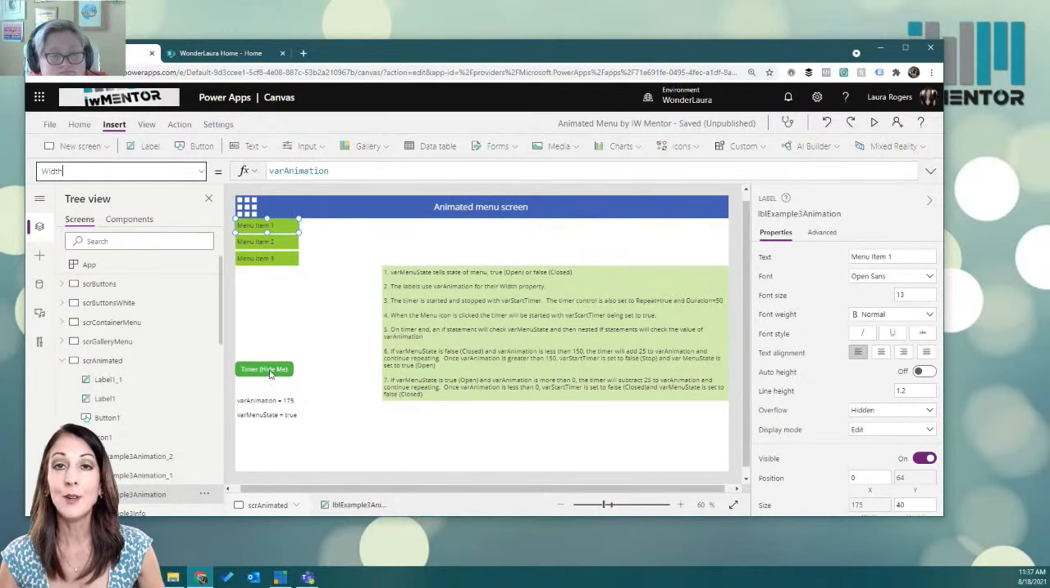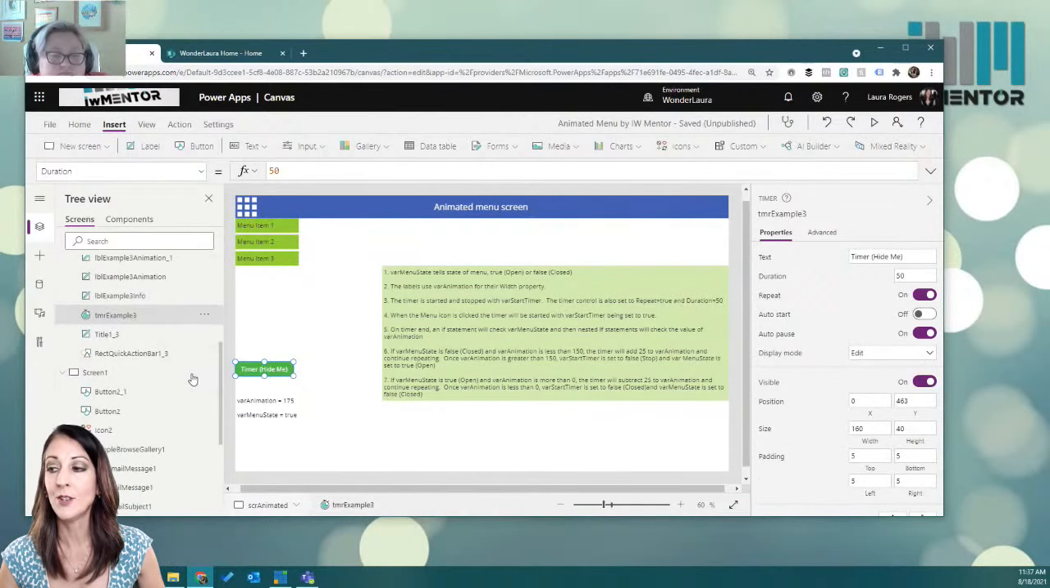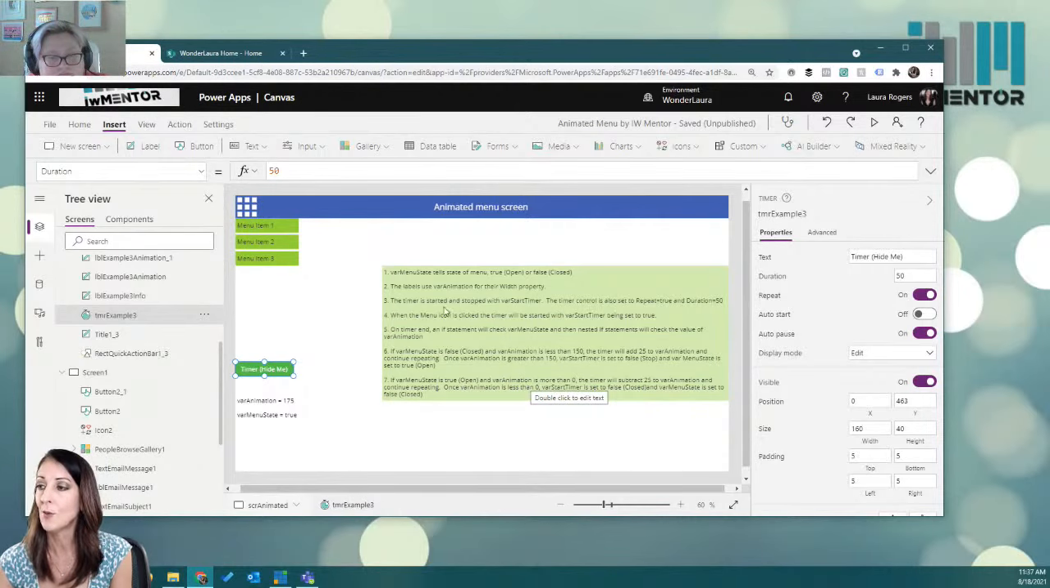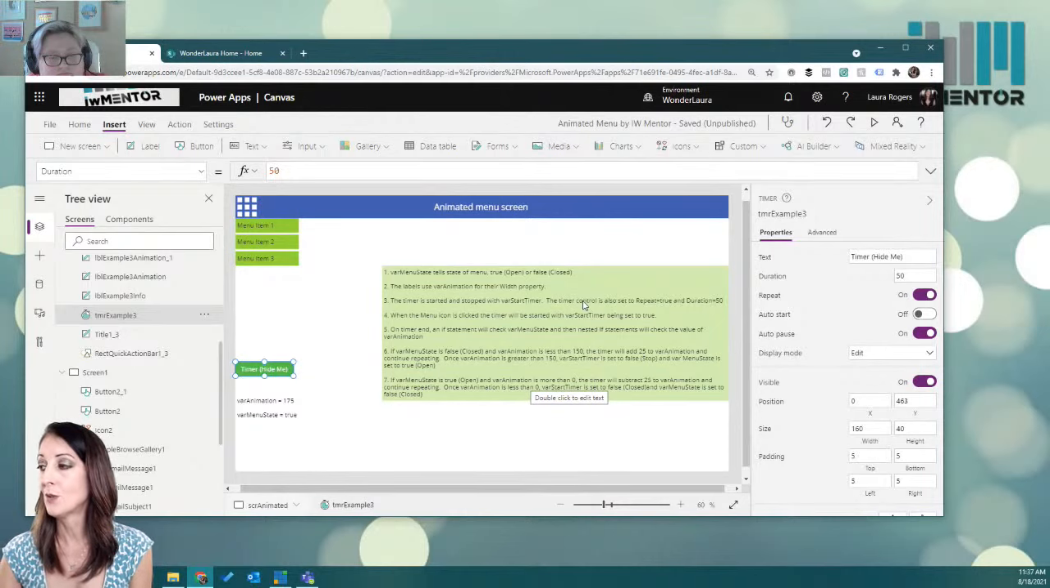And then the timer control. Now you're going to hide this timer control in your own app. You're not going to need to see it sitting here. You can just go to the visible property and change it to false. But this is for learning, for you to be able to see what's going on, that this is a timer control. And the timer is started and stopped with a variable called var start timer. The timer control is also set to repeat equals true and duration equals 50.